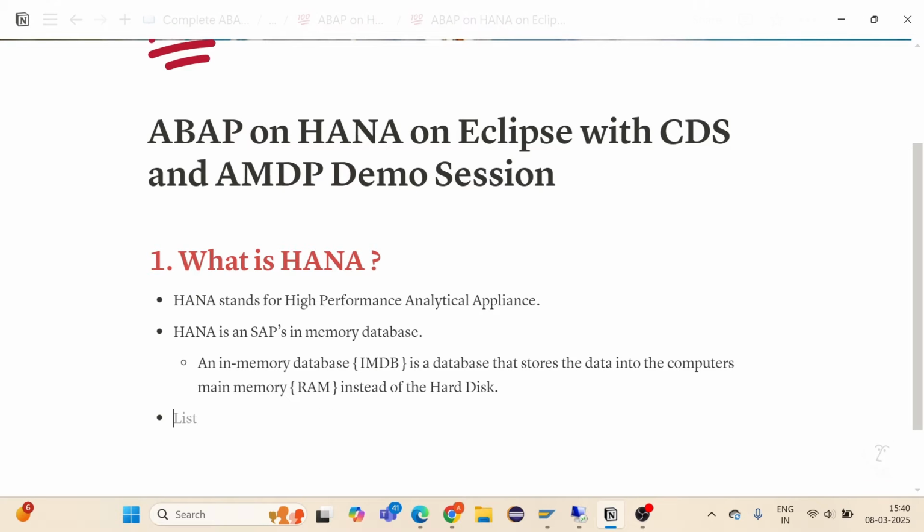So if we talk about HANA, it is the fastest database. If we talk about real-time data processing, that's why HANA is so popular and that's why it is highly in demand, right?